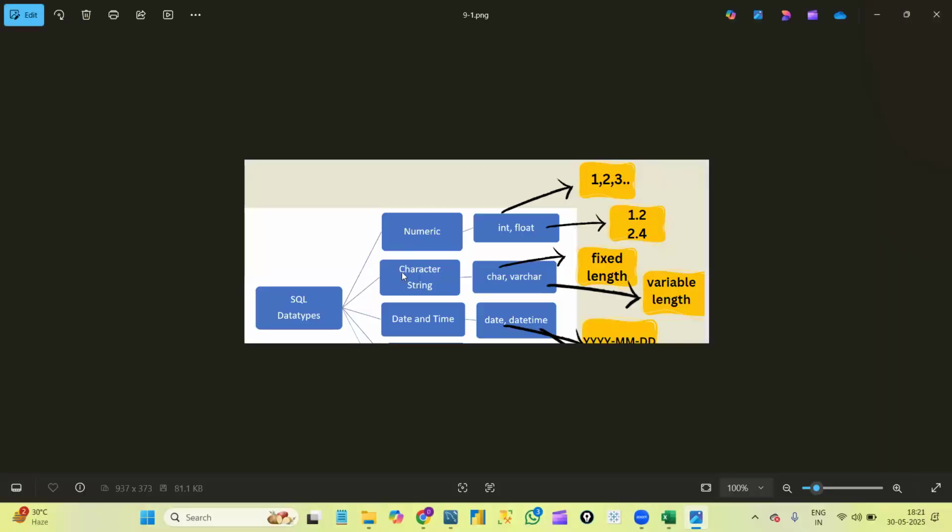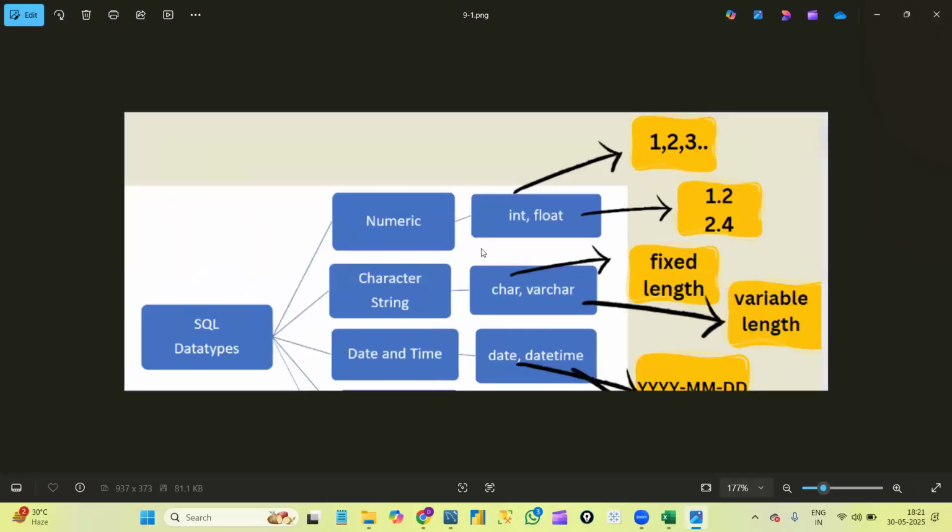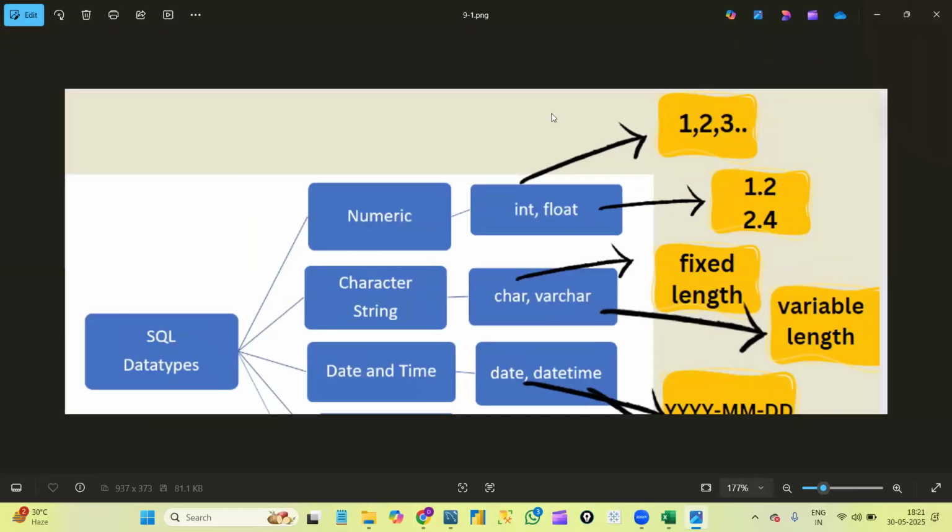So numerical data type, character or string data type, date and time data type. Numerical data type again divides into two types, that is int and float. Int in the sense it stores only numbers. Float, in the sense if we want to store decimal values, then we need to declare float. Float accepts normal numbers as well as decimal numbers. If I define float, I can enter 1.2 and I can enter normal 2 also. Numbers also it will accept.